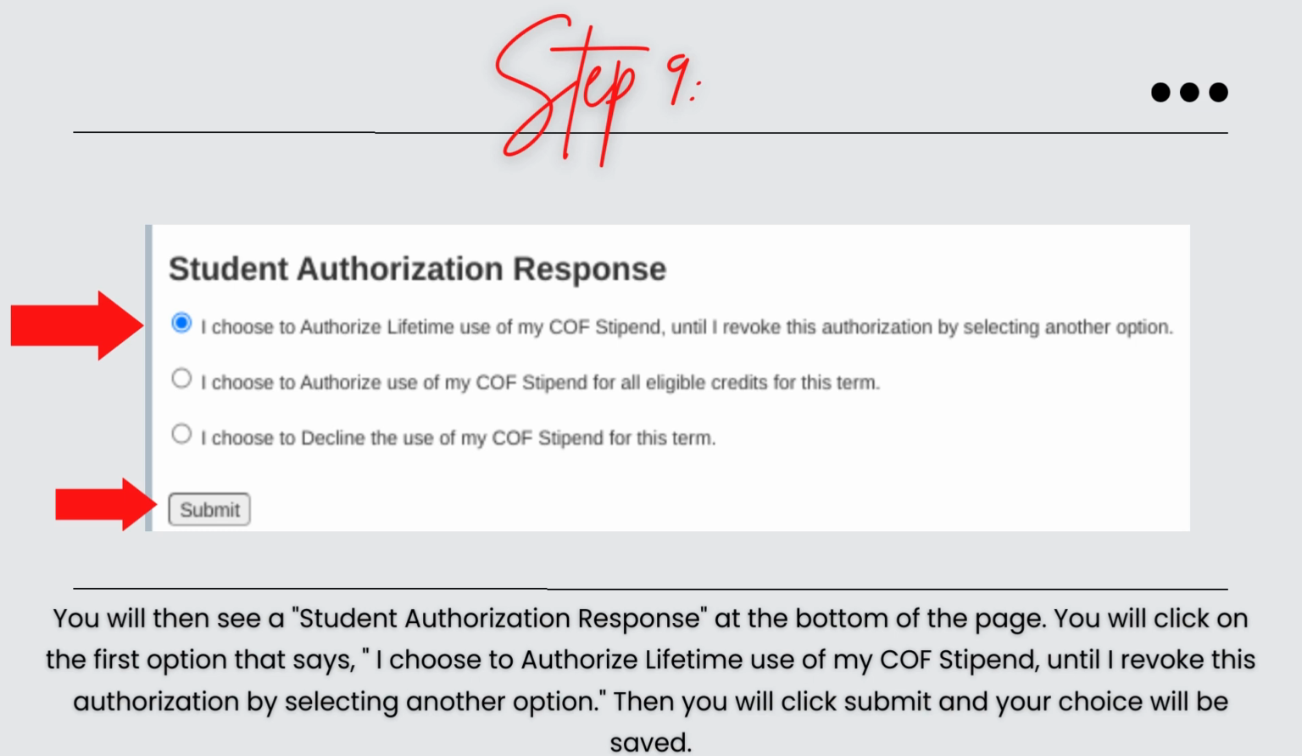You will then see a student authorization response at the bottom of the page. You will click on the first option that says, I choose to authorize lifetime use of my COF stipend until I revoke this authorization by selecting another option. Then you will click submit and your choice will be saved.